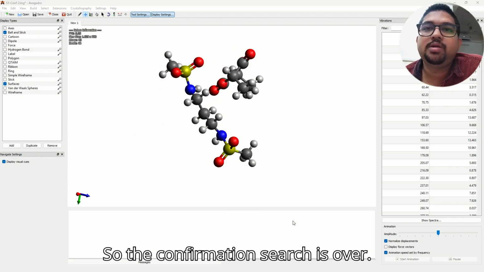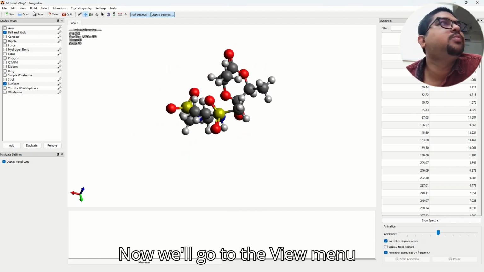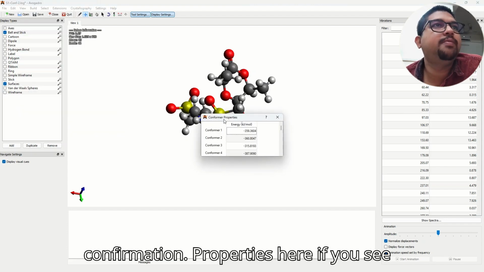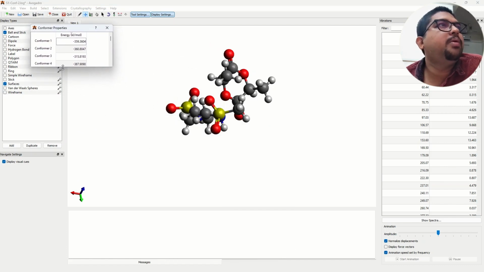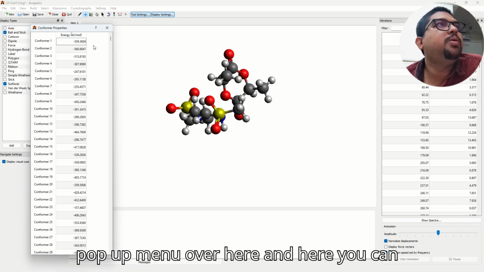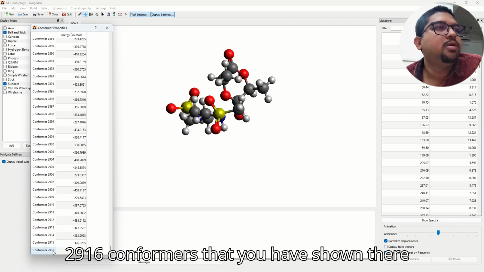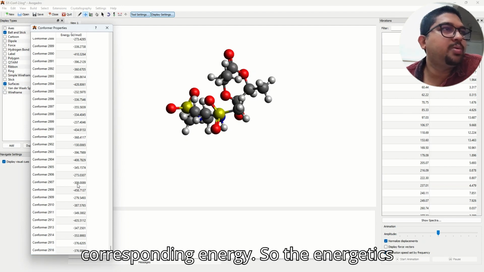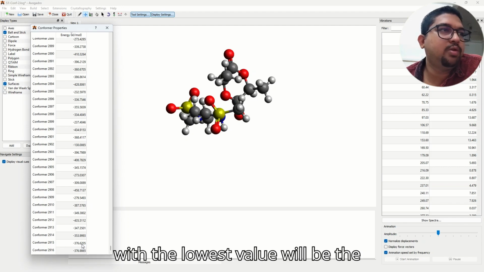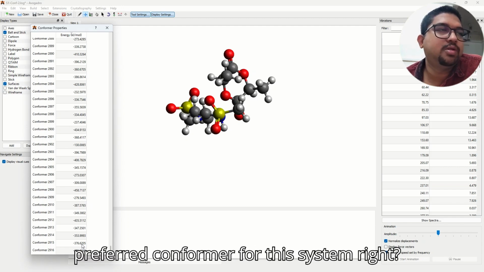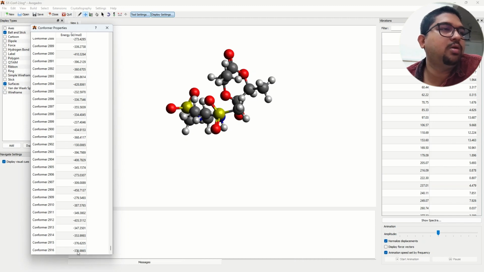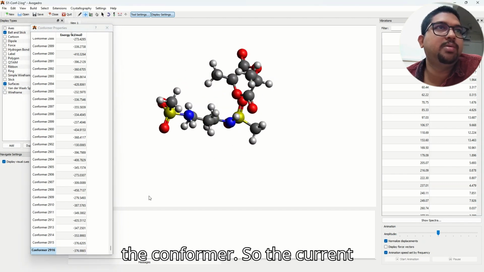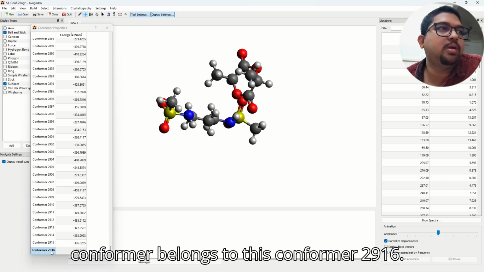So the conformational search is over. Now we'll go to the view menu in the properties, and the conformer properties. Here I will have one pop-up menu, and you can see you have 2916 conformers, as shown in the beginning, right? And the corresponding energy. The conformer with the lowest energy value will be the preferred conformer for this system, right? Here you can select on the energetics. Suppose I'm selecting this, pertaining to this you will see the conformer. The current conformer belongs to conformer 2916.